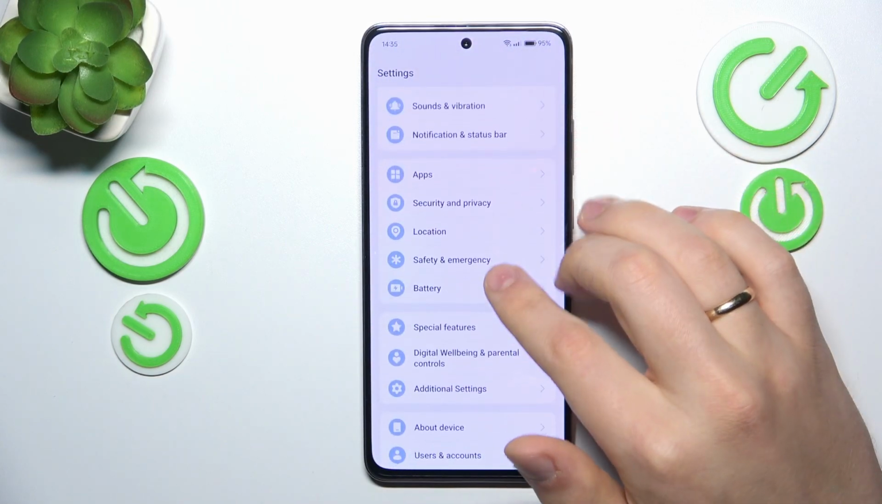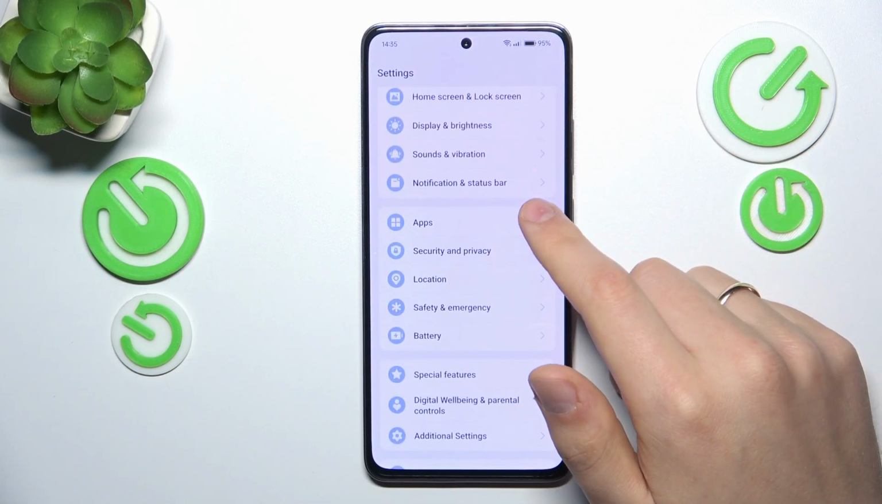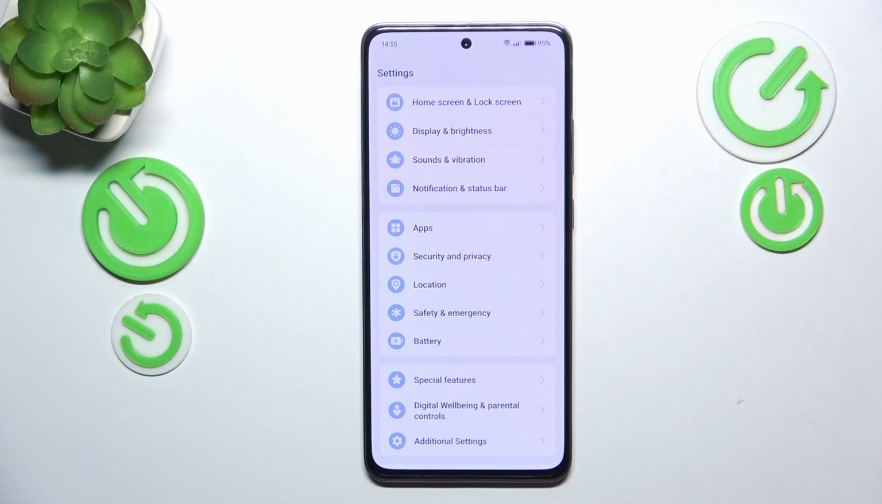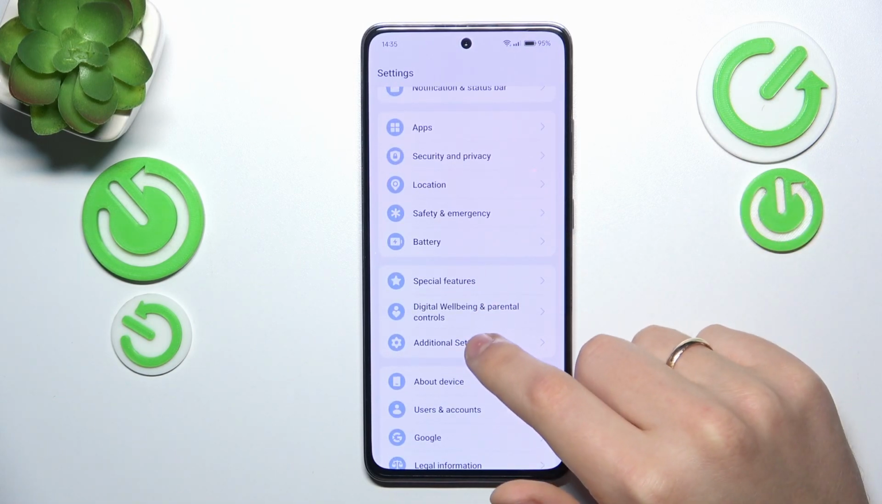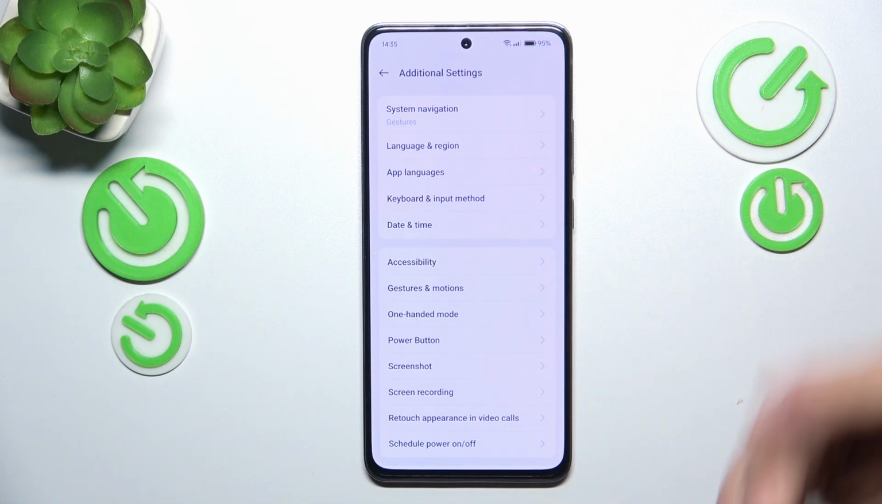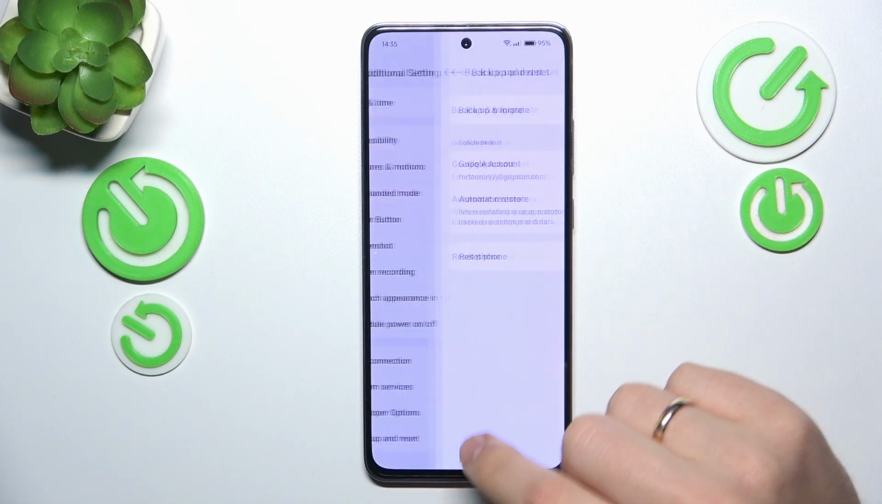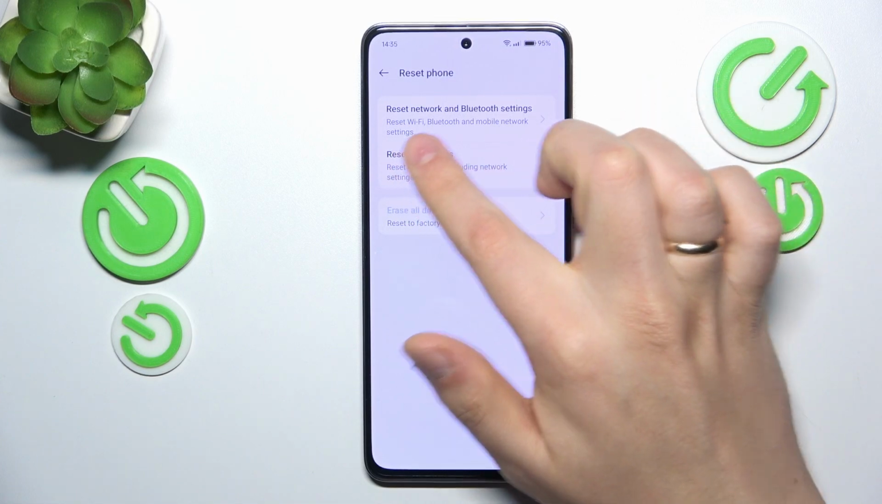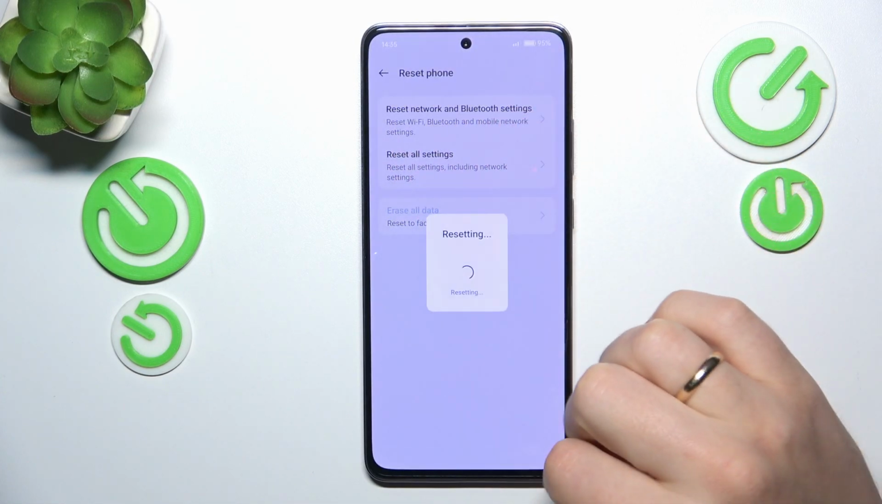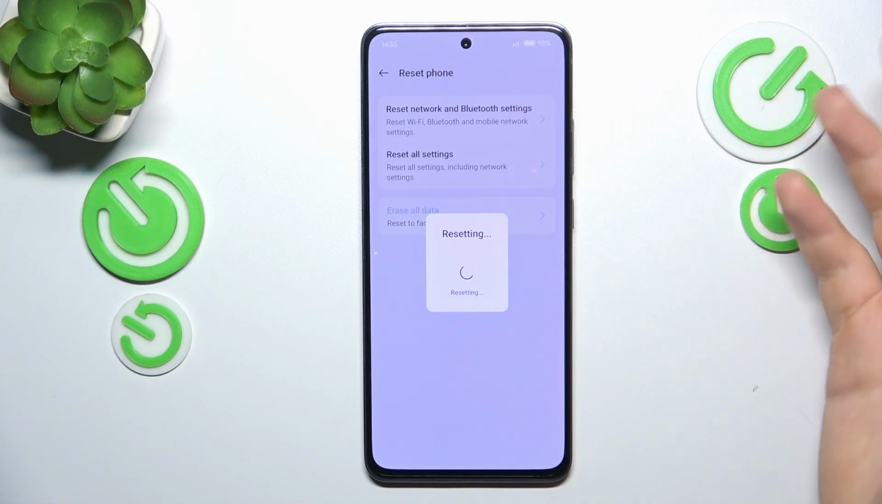And then the final troubleshooting method that I would recommend is that you reset your network settings altogether. And well, once again, you will need to enter the additional settings category of your device's settings app. Then here go for the backup and reset, reset phone, reset network and Bluetooth settings, then confirm, and well, that'll be it. Here you have it.